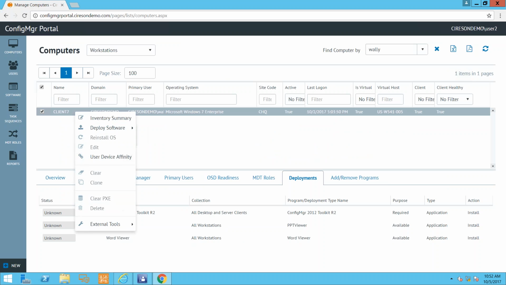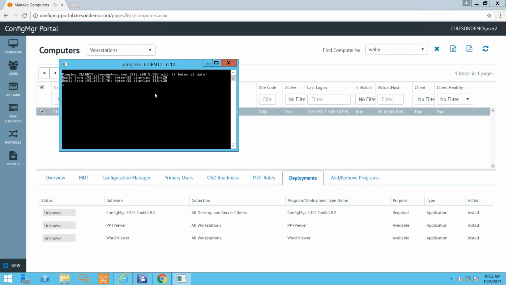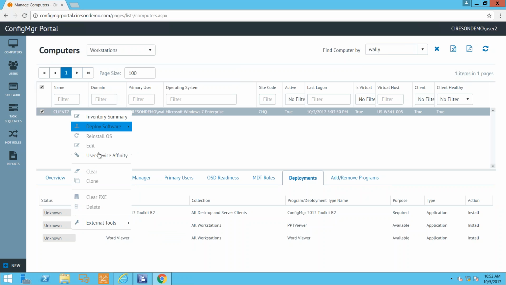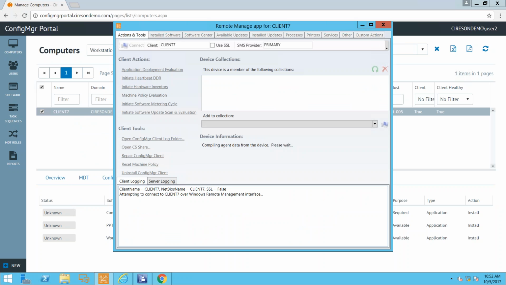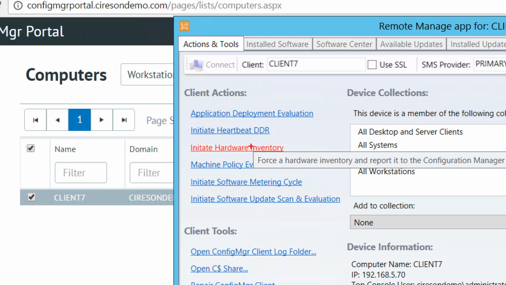So I can go down to external tools and let me see if your computer is up and running right now. So yep, ping's coming back, so the computer is up and running. We're good to go. Now I can go ahead and launch off to one of those free tools I talked about earlier, Remote Manage. And that will let me connect directly to the client. In here you see some actions like initiate hardware inventory. So I could force a hardware inventory event to happen right now.